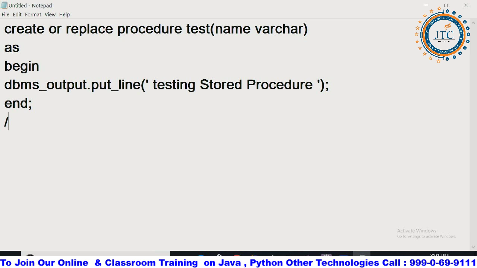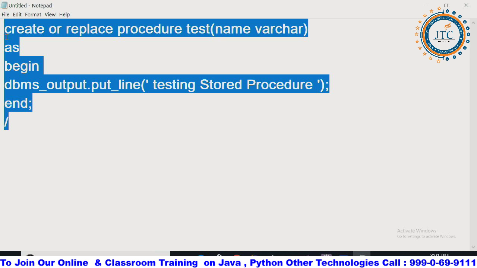Guys, if you are getting any doubt, anything meanwhile, you can please ask. Correct? So I have written one basic stored procedure. What is the stored procedure I have written? Create or replace procedure, procedure name test, with name varchar, begin DBMS_OUTPUT.PUT_LINE. See here, PUT_LINE is a method which is responsible for displaying the output on the console.